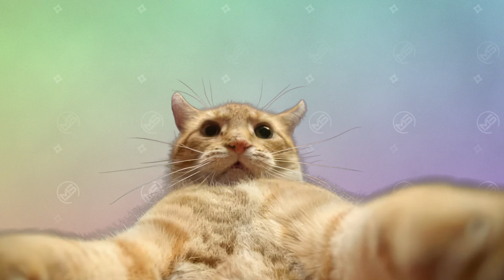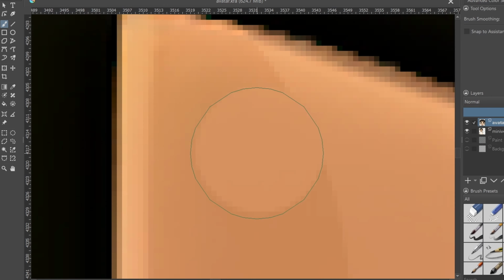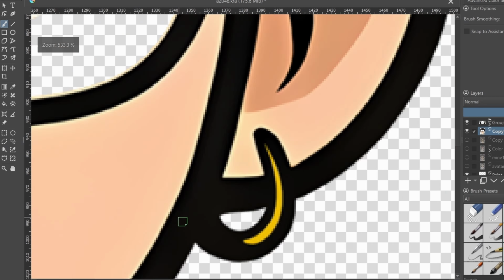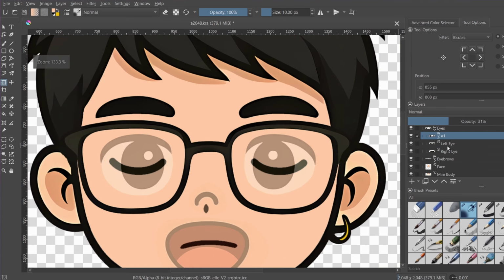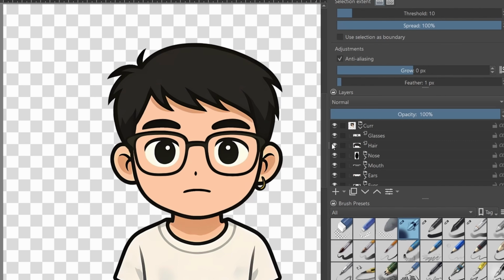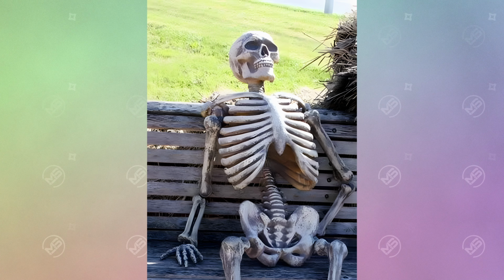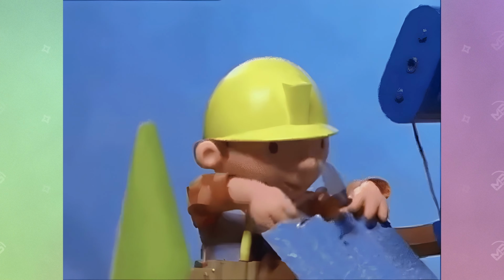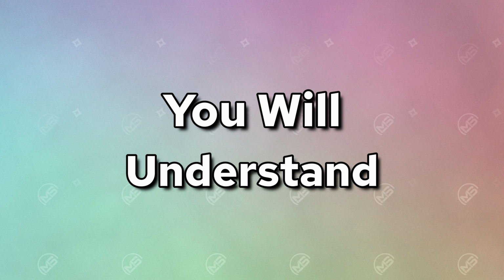So I uploaded my picture and ended up with this image as a starting point. Then I cleaned it up in Krita and separated each part into its own layer. After that, I added alternate versions of the eyes and mouth on different layers as well. Now the character design is complete. But it's lifeless right now, and I need to fix that. For that, I'll use Python. You will understand why I chose this programming language later.